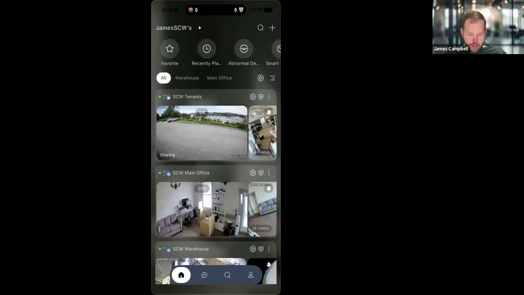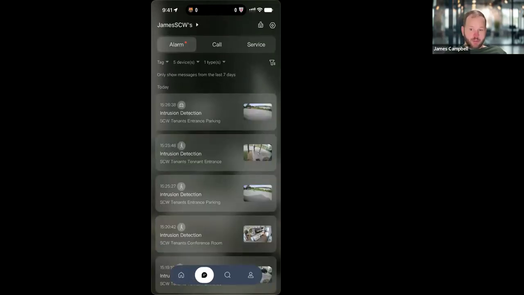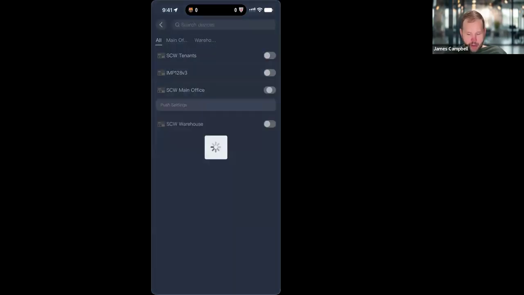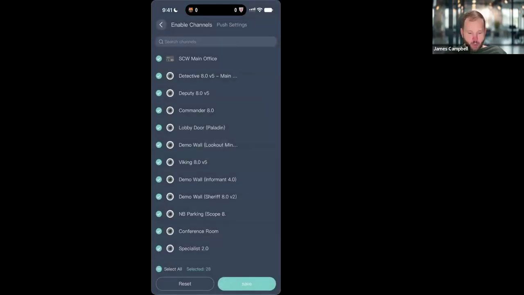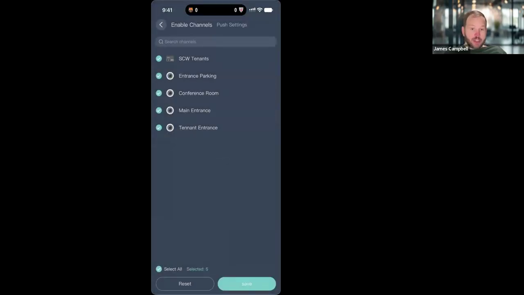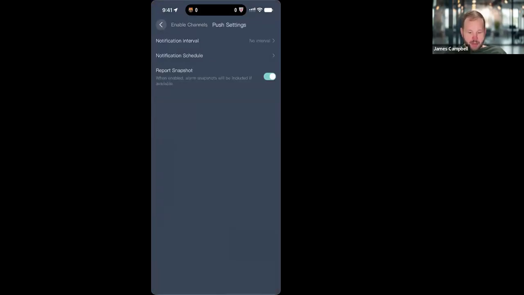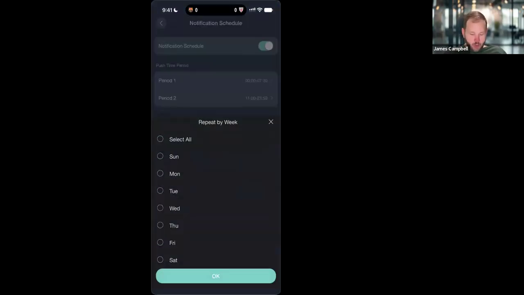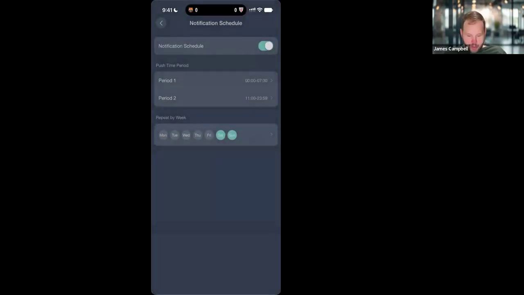Also on alarms, which I didn't cover, you can set up the schedule for those as well. If you want to go in and hit allow notifications, you would select which cameras you want to have those alerts on, and then change the schedule over here to choose which time period you want to have it on. So if you only want them on the weekend, you can easily do that and set that up.